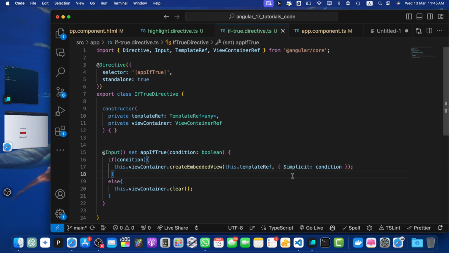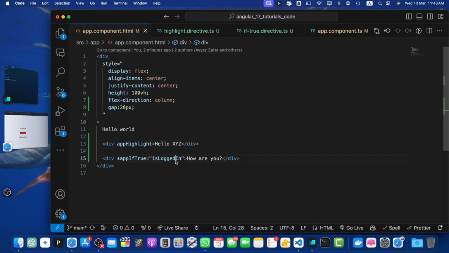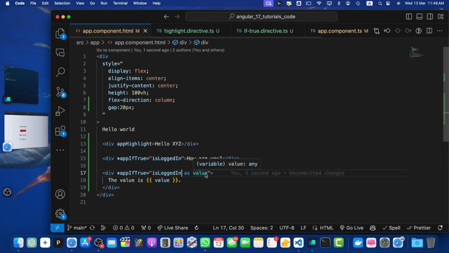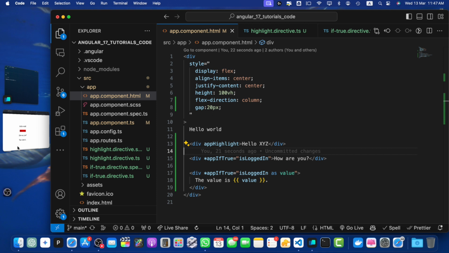Okay. So in this version, we pass the object as the context when creating the embedded view. This makes the value of condition available in the template as an implicit variable. So you can use it in your template like this, and here let's add this. Okay. The as value syntax assigns the implicit context variable to a template variable named value, which can then be used in interpolation or other template expressions.